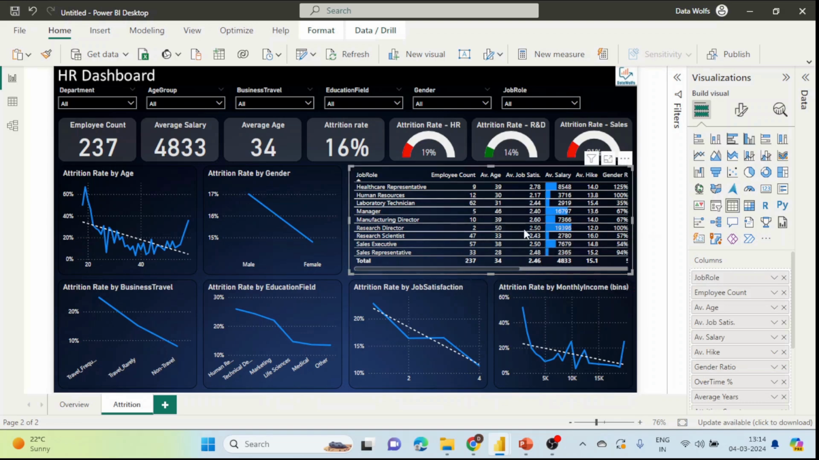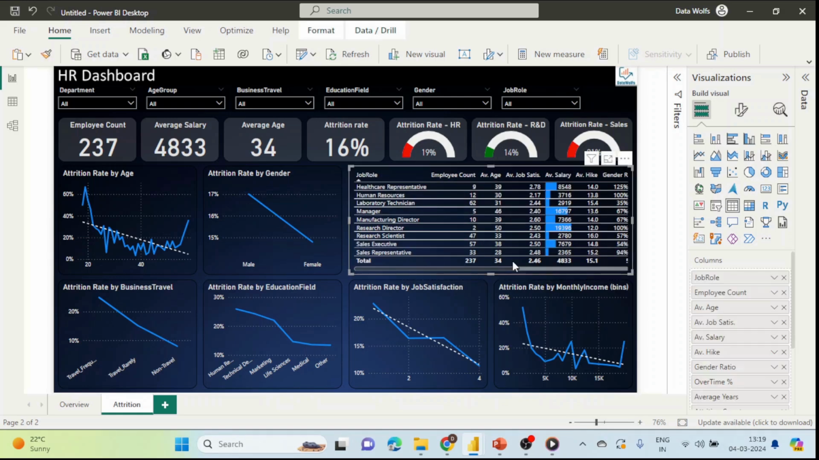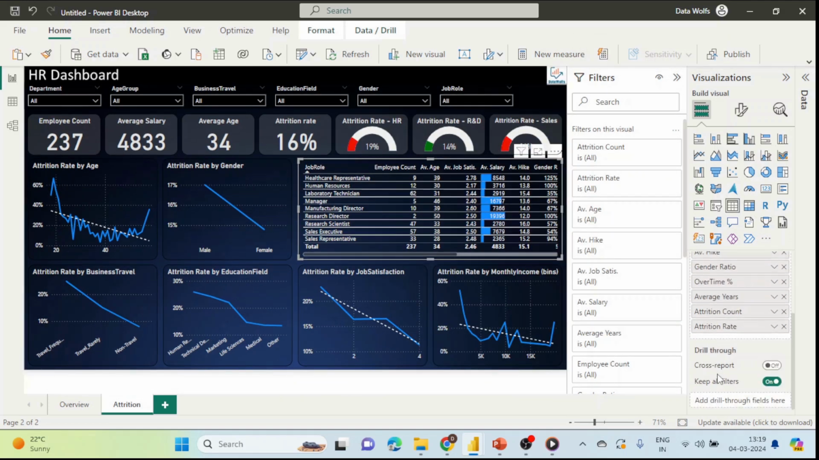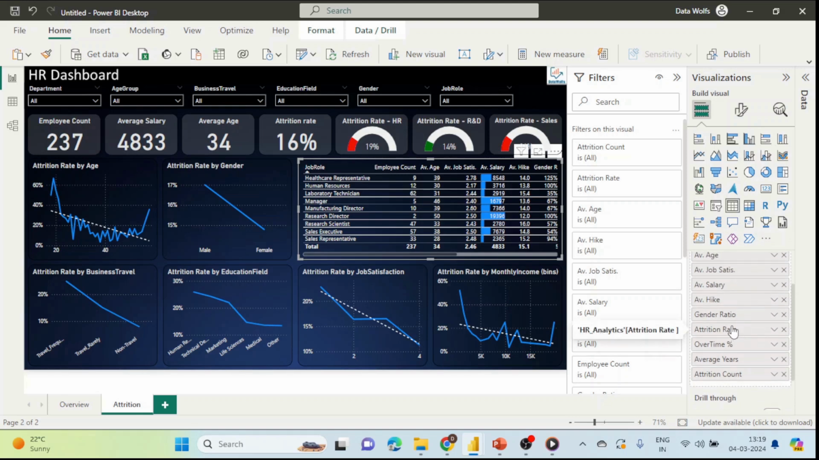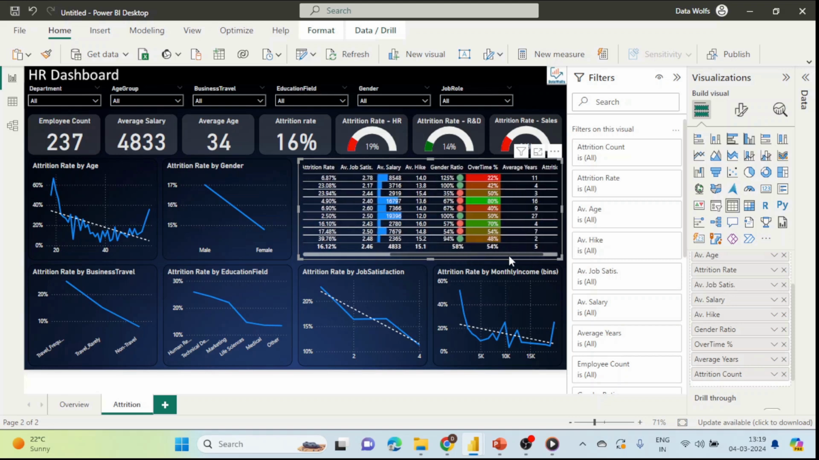Now I will arrange them into the canvas. Now we will format this table. So we need job role, we need employee count. Let's bring the attrition rate forward. So I put this attrition rate. Now we have the attrition rate visible here. We have everything in place now.